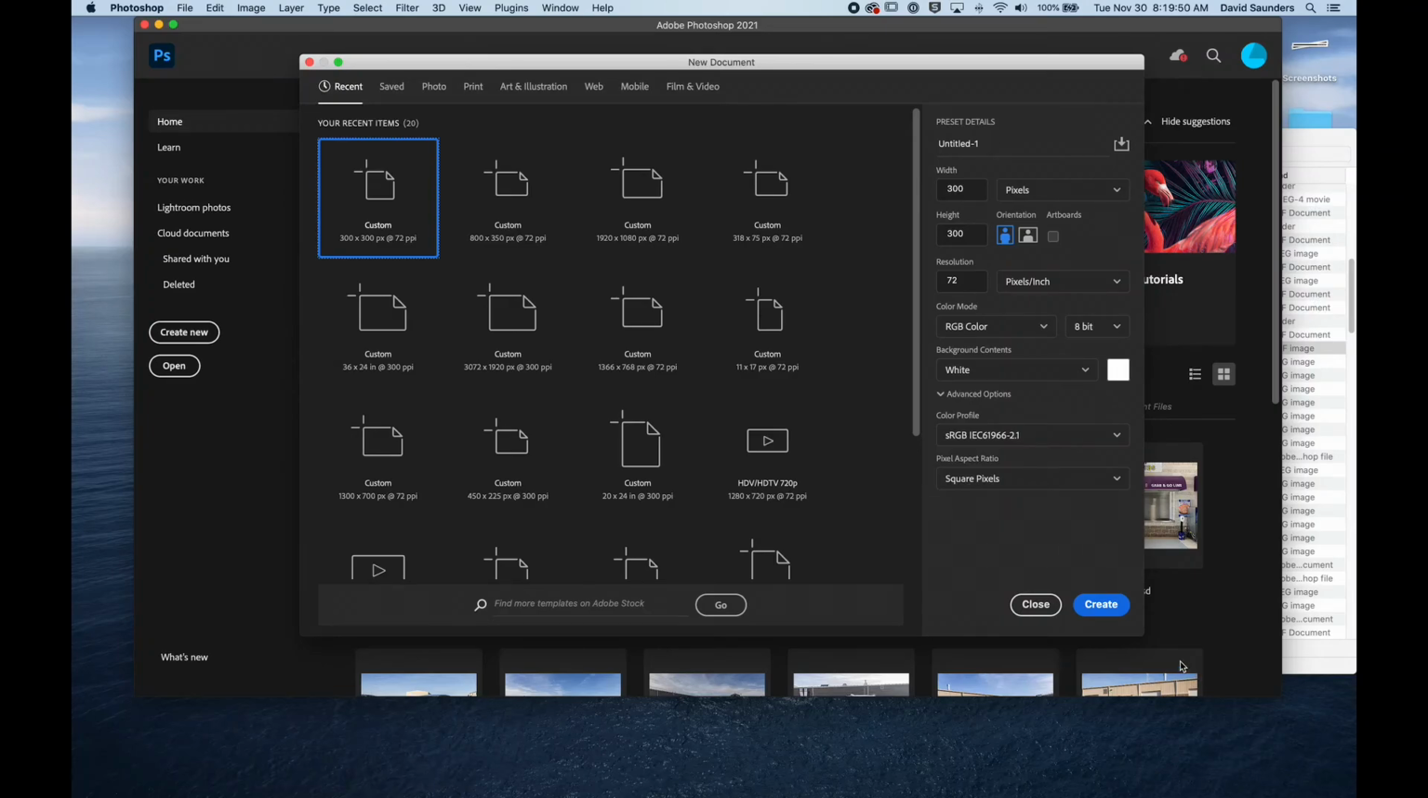Going to be a quick tutorial on how to make an animated GIF inside of Photoshop. So let's go ahead and get started.